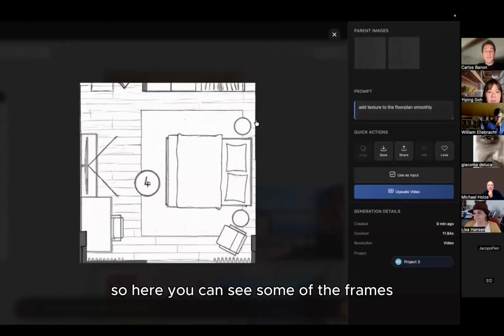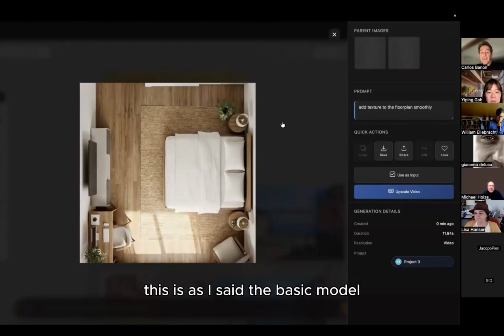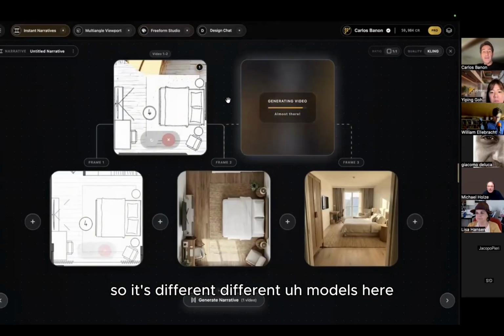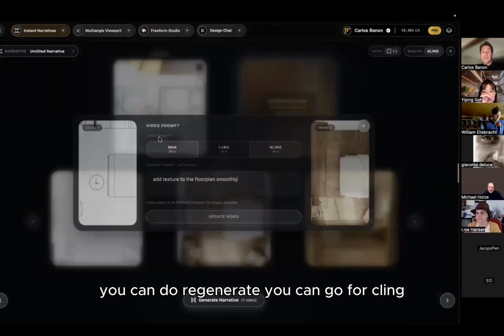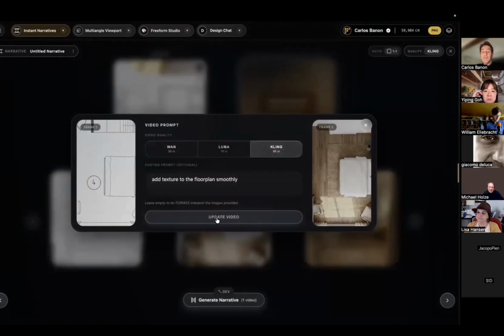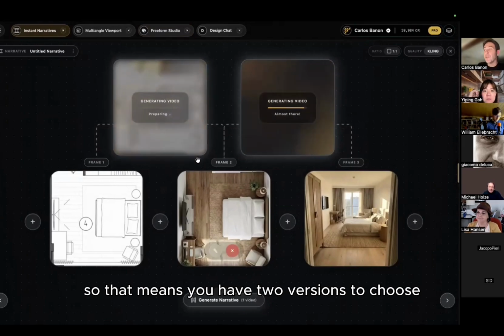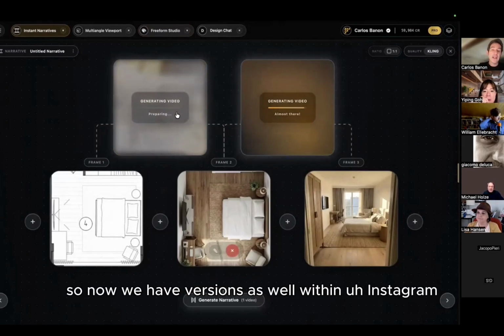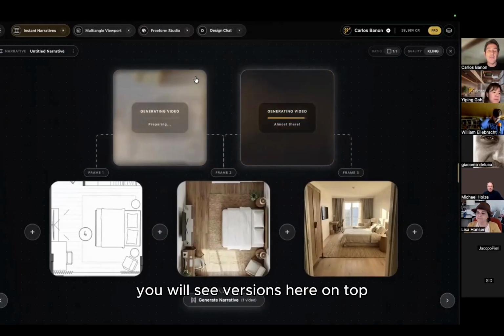So here you can see some of the frames. You can see the AI is going to try and connect. This is, as I said, the basic model. So there are different models here. And if you want to redo the same video, you can regenerate. You can go for Kling and then go for the better version. That means you will have two versions to choose from for that particular frame. So now we have versions as well within Iterative. You will see versions here on top.